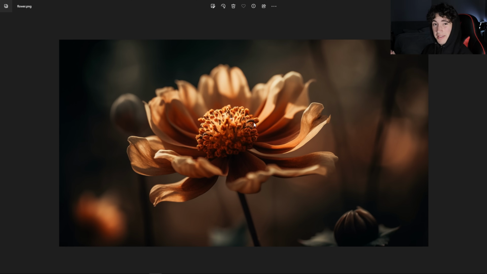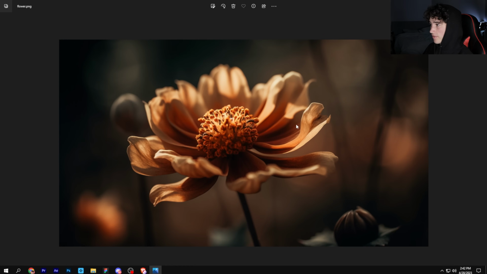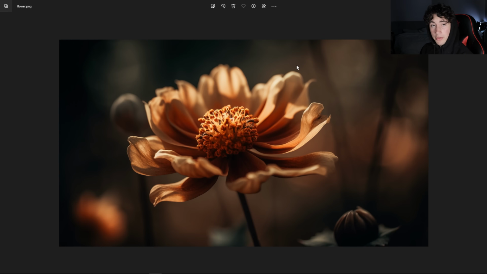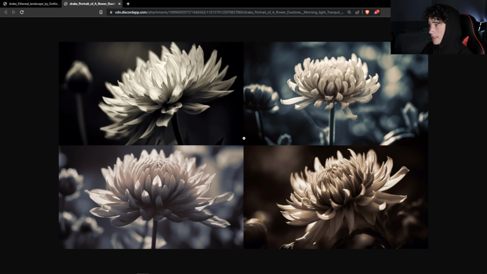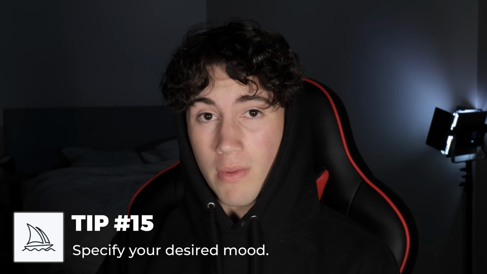So I used the exact same prompt to generate this flower compared to these flowers. But the difference between these flowers and this flower is for this flower, I used a rich earth tones color palette. In these flowers, I used a duotone color palette. So being very specific on your color palette is important when generating the results that you want for your AI art. Midjourney tip number 15 is to specify the desired mood you want for your image.